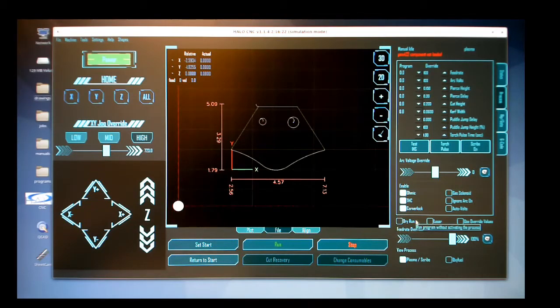Dry run allows the torch table to ghost cut without the torch being fired. Laser turns on and off the laser line marker. Use override values allows alteration to the set cutting numbers. Feed rate override slows the torch speed with a slider. View process selects between plasma and scribe or oxy torch if equipped.